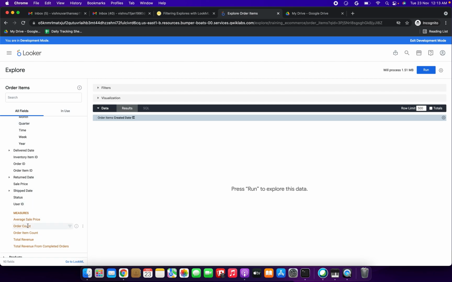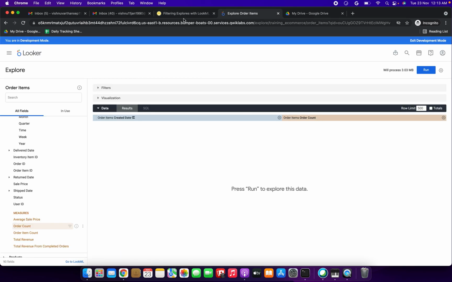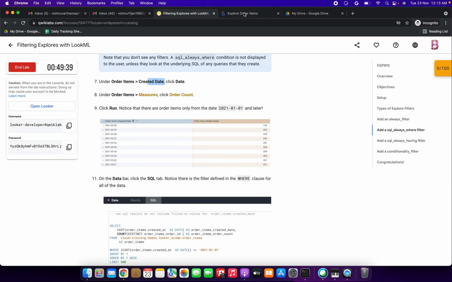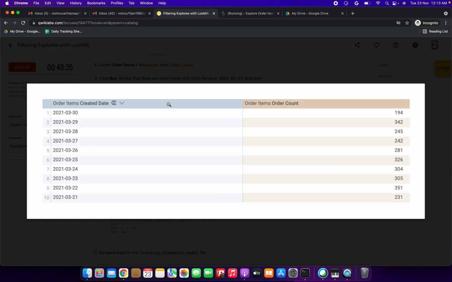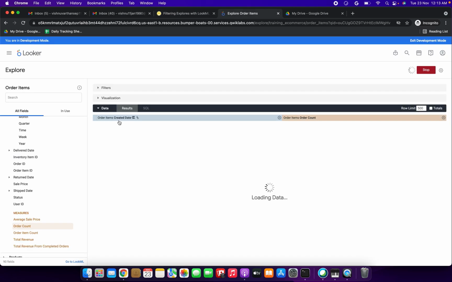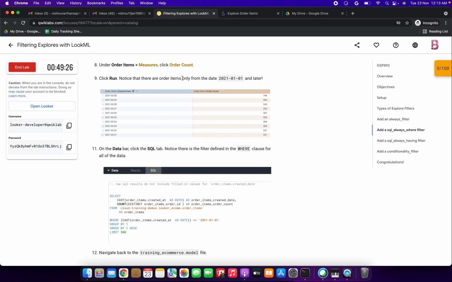So we are in the order items, measures, order count. We have selected the created date and order count. Created date we have selected, and order count also we have selected. Then we need to click run, loading the data. We can see that we will be getting results like this, friends. So it is running. We can see the results now. Created date and order count.